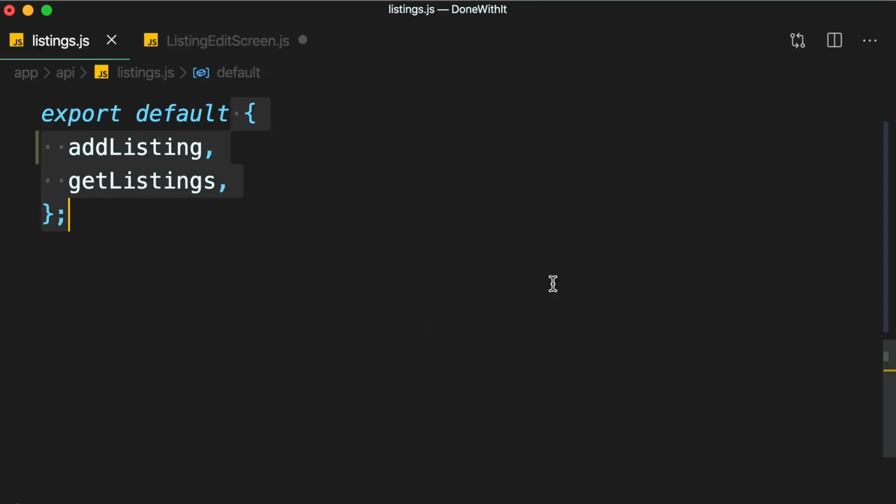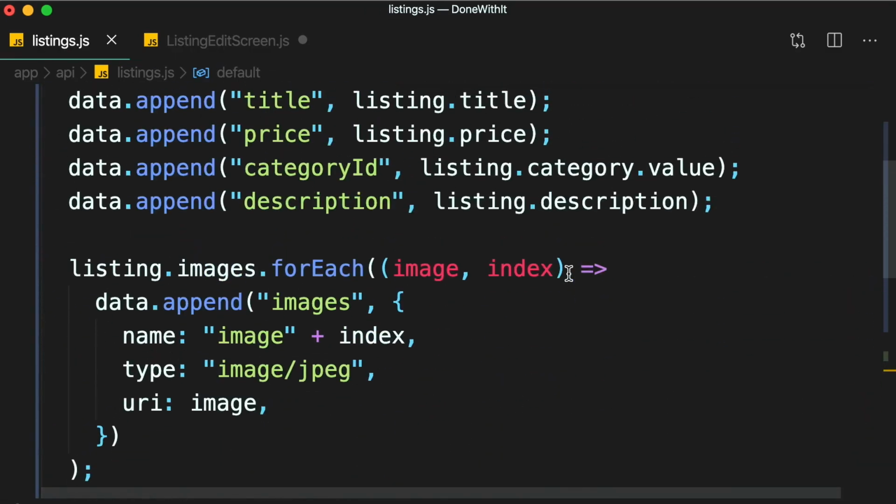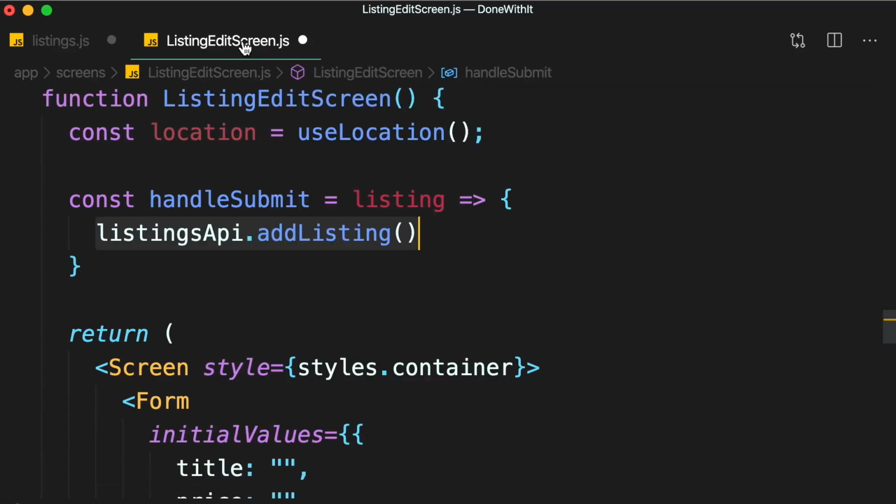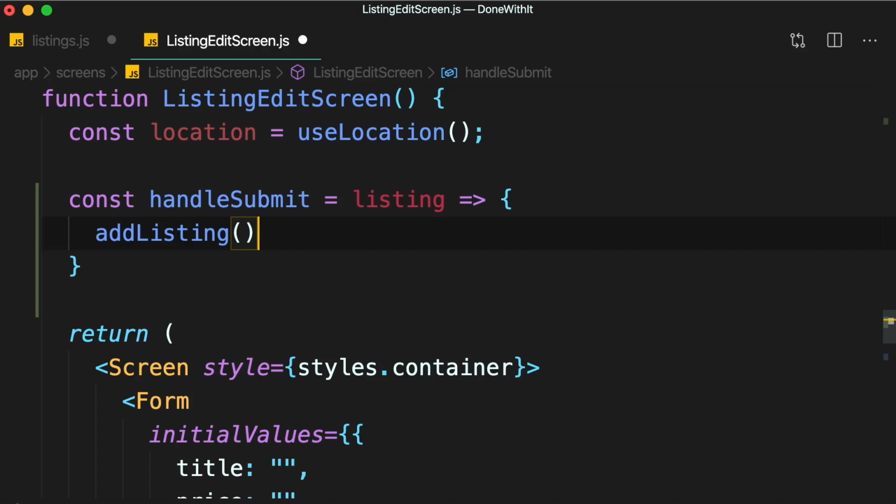If we exported addListing on its own and then imported it in ListingEditScreen, our code would end up like this. Now it's not clear that we are making an API call. What is addListing doing? Is it adding the listing in the memory cache for this app, or is it calling the server? It's not clear what this function is doing. So that is the reason why I like to export my API functions using a default object.